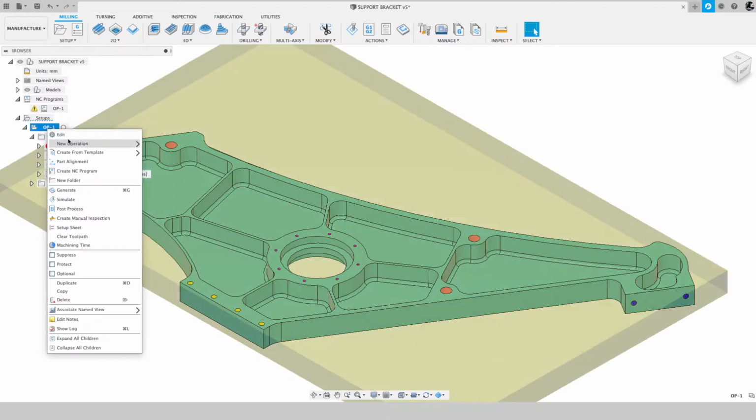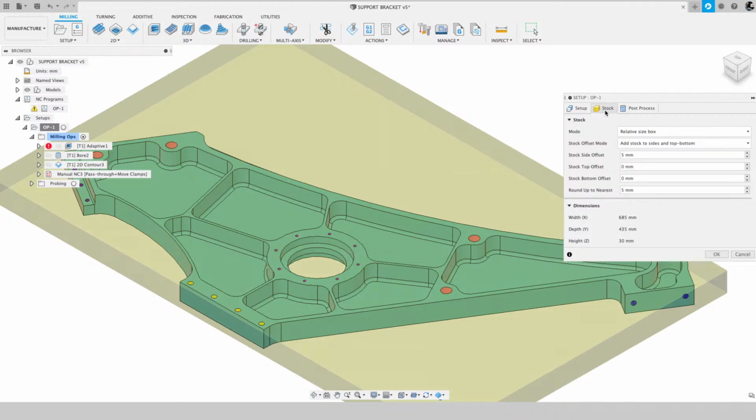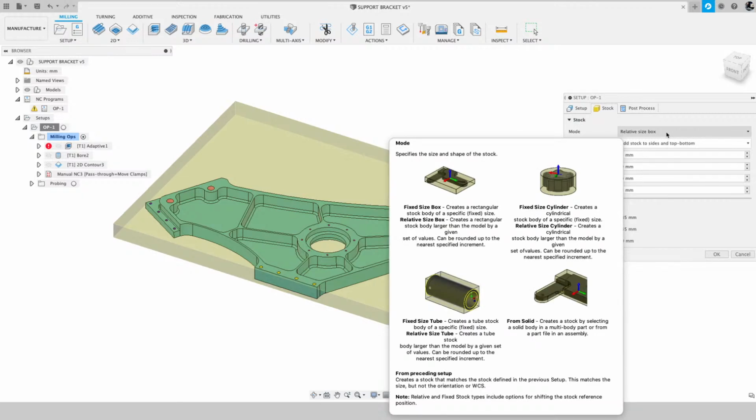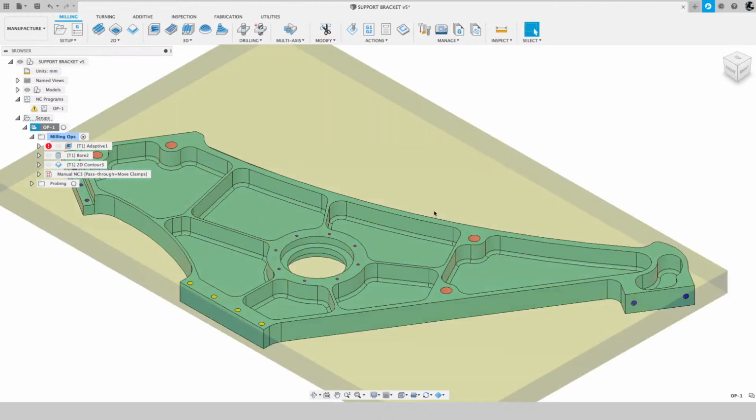In our setup here, if I right click and edit that, if I go here to my stock, remember last time when we did this live stream, we talked about relative size box. I'll move my mouse so that tooltip isn't in the way. I'm leaving 5mm of stock everywhere, nothing on the top and nothing on the bottom. So when I talk about stock in the probing, this is what we're talking about, that yellow highlighted area. Let me cancel out of that because I did not make any changes.